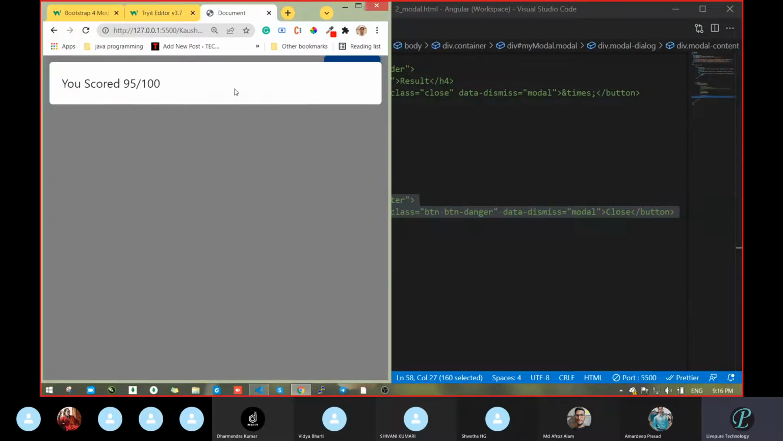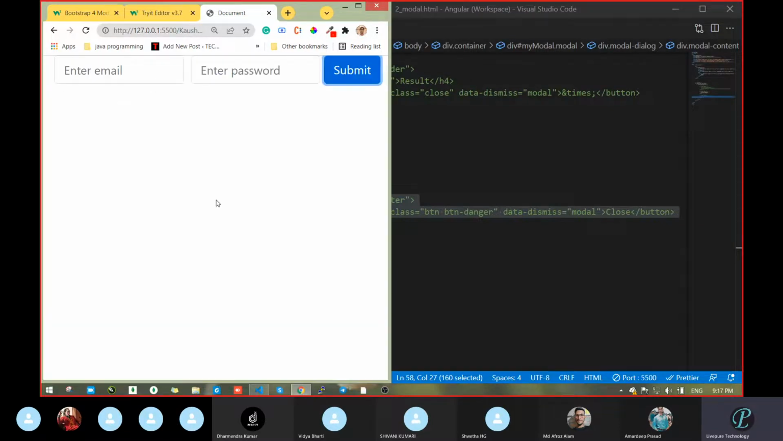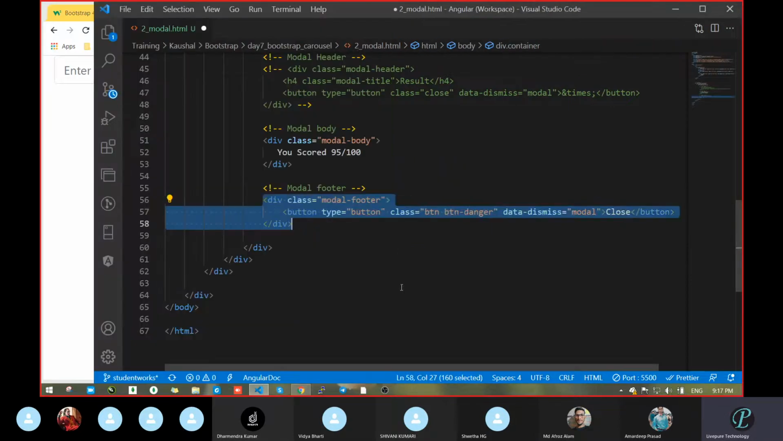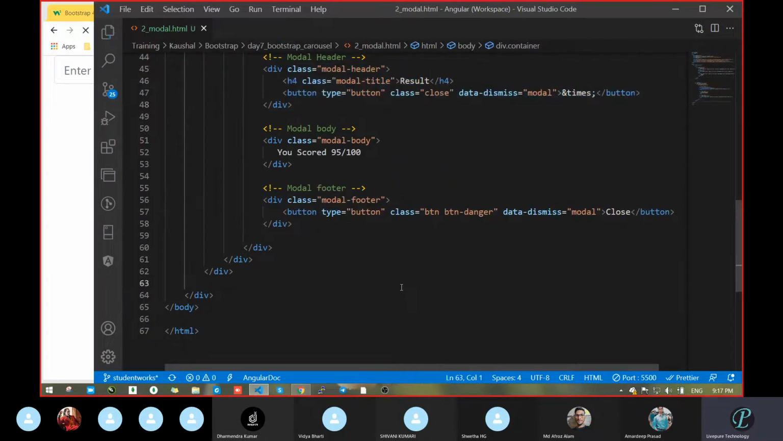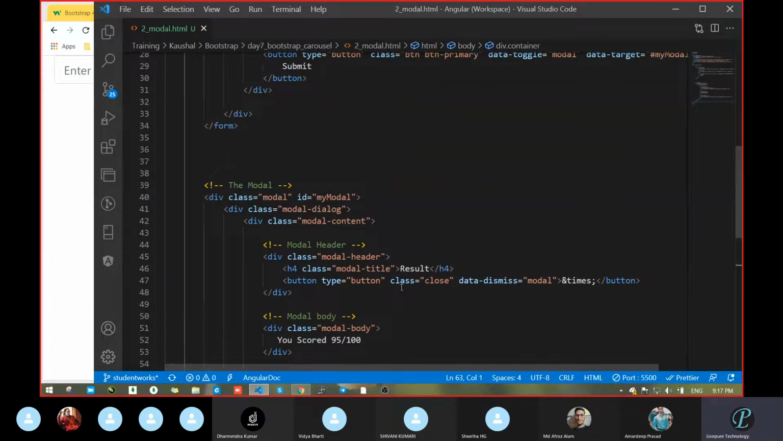But where is the button? The clickable button is not there. But when you click outside, it will close, you got my point. So this way we can modify. So there are three sections, and in the three sections it is done that way.